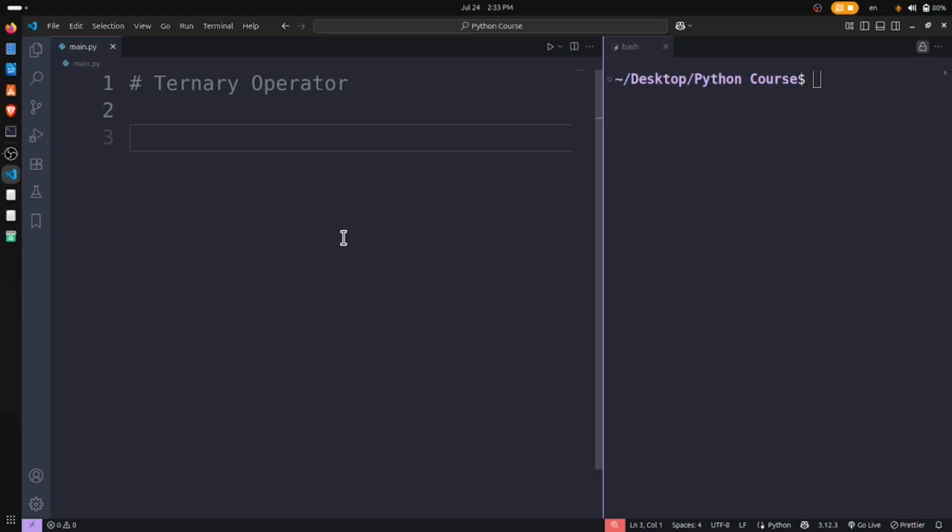Ternary operator is very important. It is also a conditional in Python or any programming language. The ternary operator is the shortcut of conditional logic, or if, else, and elif. So why do we use this, and what is the need of it? If we have if, else, and elif, the ternary operator is the shortcut of them.